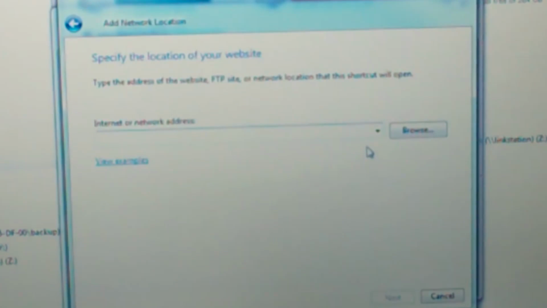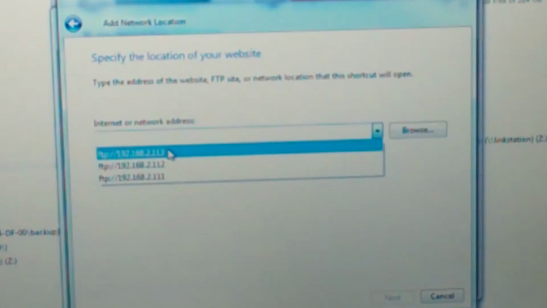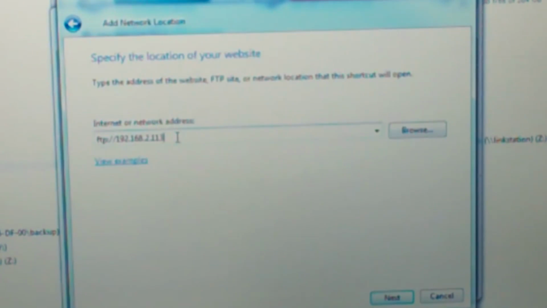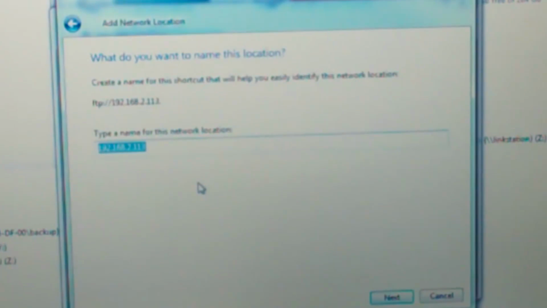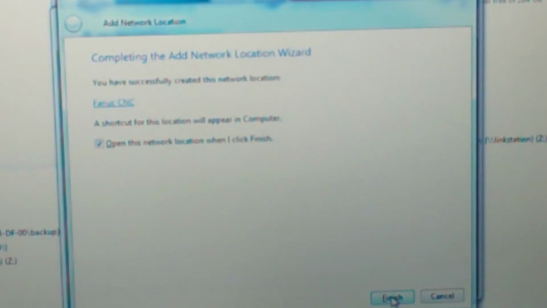So what we're going to do is reconnect up the Fanuc FTP LAN data server, and in this case the IP ended in 113. That is stored on the LAN INI file that is on each unit, and that defines each unit's location on the network. Basically log on anonymously. And then at this point, we can give it the name of Fanuc and get it back onto the network, and then say finish.